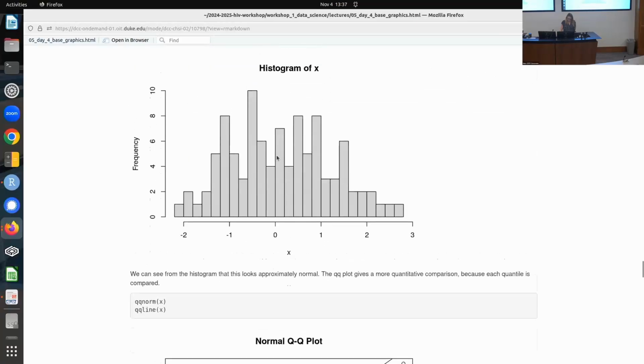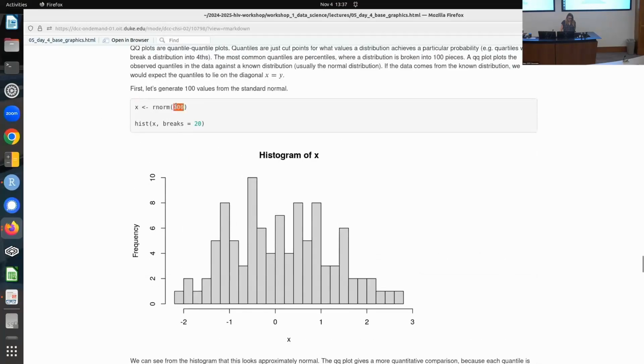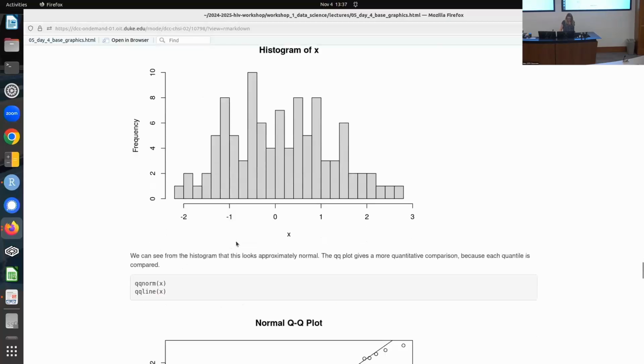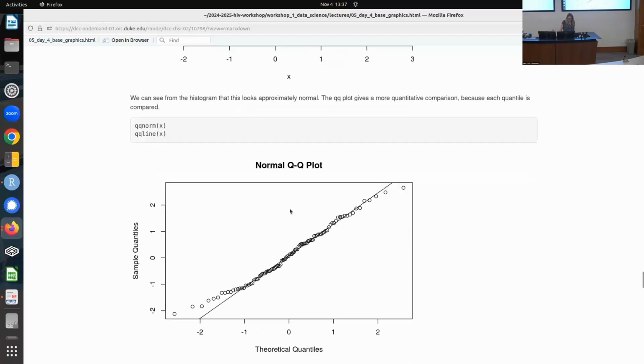So this is just a histogram of X, which was just generating 100 samples from a normal distribution with mean zero and standard deviation one. And then I plotted the histogram. Looks a little better than the histogram before. And then I can do a QQ plot.